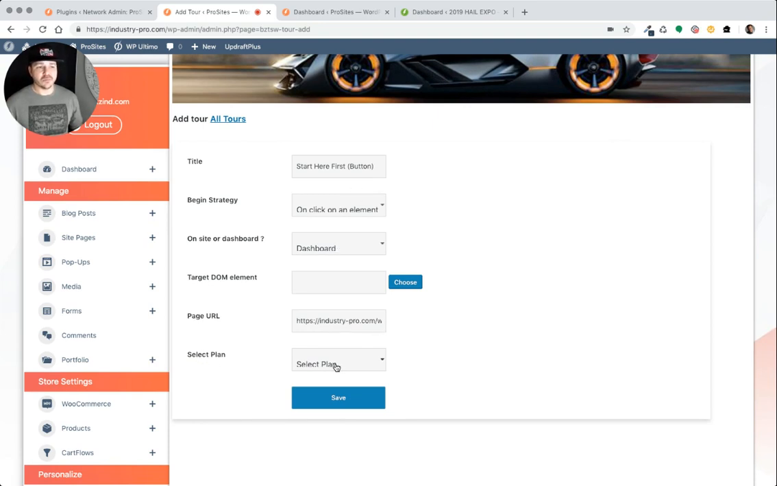And then we have select plan, and this is where you select which WP Ultimo plan you wanted to be addressed for this particular tour. Some plans may have features that other plans don't have, and to demonstrate those features, you don't want the lower end plans to see the features or have tours to features that they don't have access to. It wouldn't make sense. They wouldn't see it in their left navigation, and the steps wouldn't make sense to them because they don't have access to it. So here you can assign it based on the plan. But if you don't have a specific plan for this, or you want it to be applied to all plans, you just leave it at default, select plan.